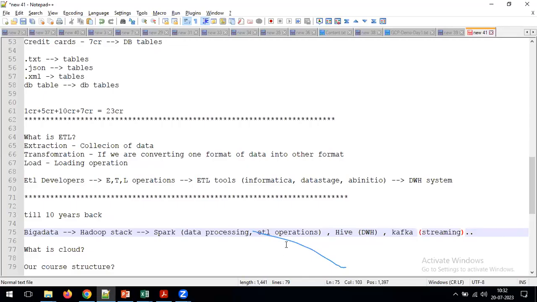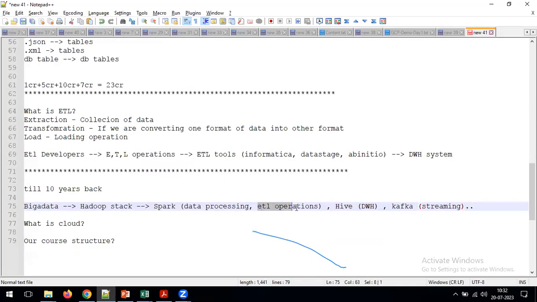Now immediately you may get the question: Sir, earlier you said that for doing ETL operations, we need to use ETL tools. But now you are saying that for doing ETL operations, we are going to use Spark. Why are you saying that? Why I am saying that is, this is the legacy.